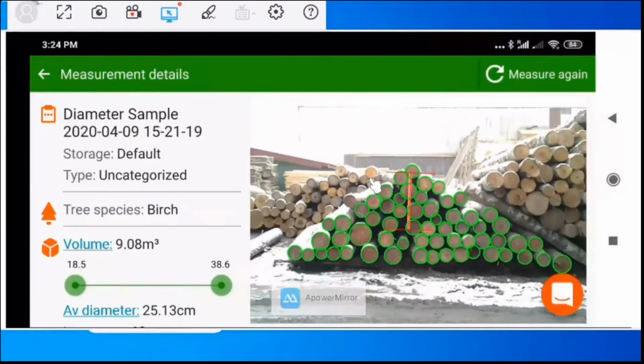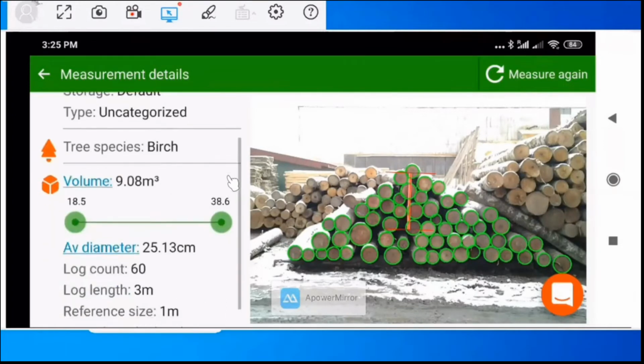And here we go. We have all the results on the left hand side. As you can see, we have avoided the other two piles. However, one log is still missed out from this pile. You can always go back and measure it again. You can fine tune the details again and come back to the results page. However, for now, let's just go through all the details that are shown here.